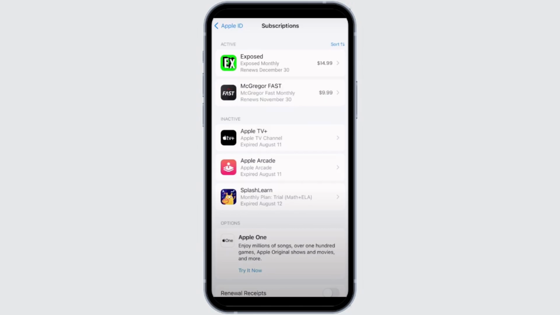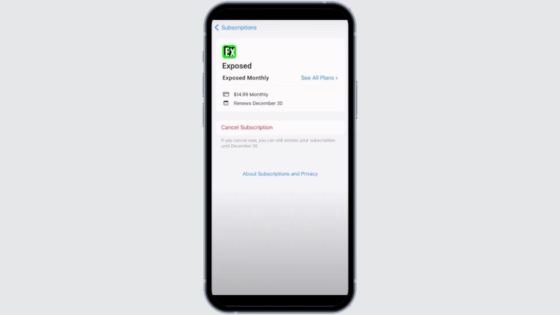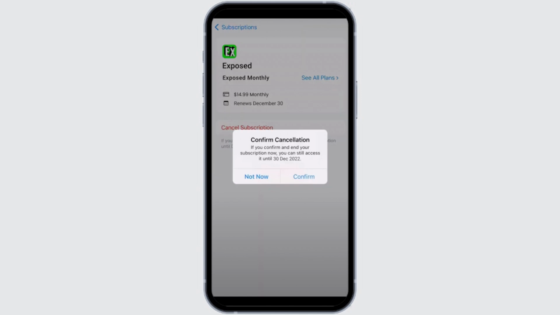Now, tap on the Expo option under the Active Subscription section. And then in here, you will have the option to Cancel Subscription at the bottom of your screen. Simply tap on it and a pop-up window will appear that says Confirm Cancellation. Tap on the Confirm button and you will not be charged anymore.